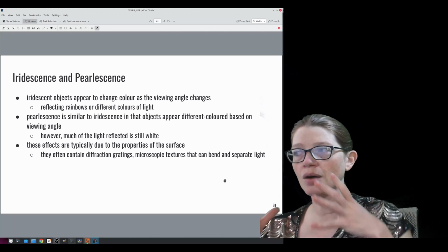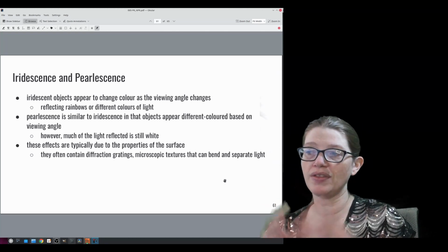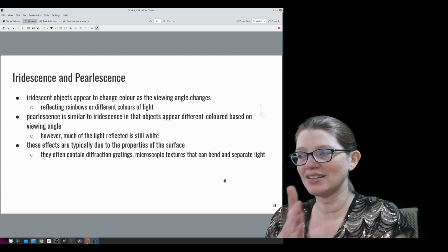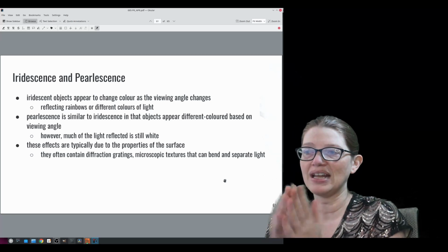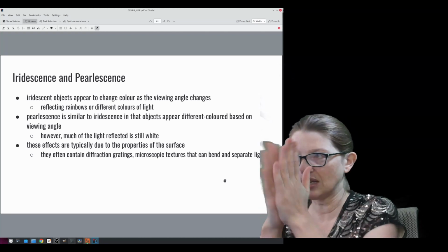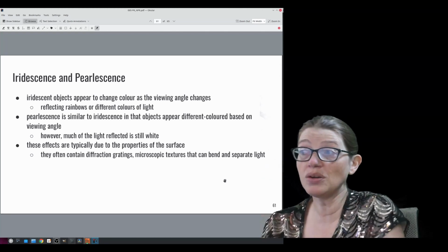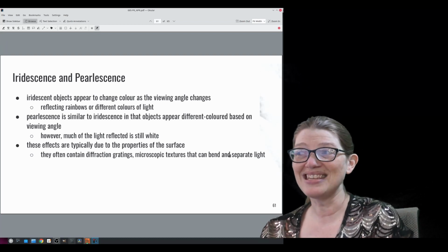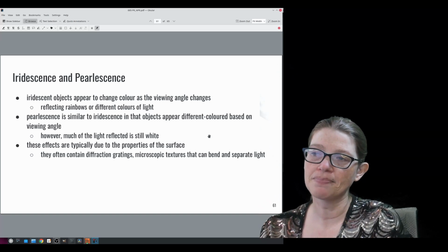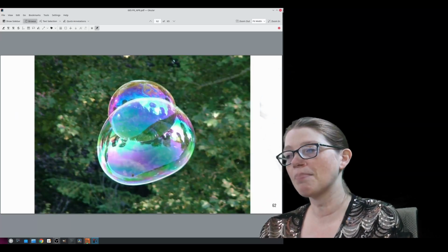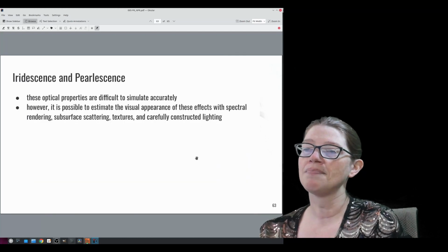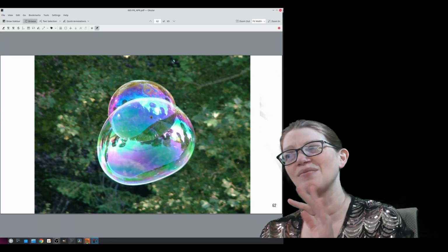These appearances are properties of the material, the surface. A lot of it is because they have this microscopic texture that is bending and separating light, similar to a diffraction grating, and it's actually separating the light, which is pretty cool. But you can't usually see that. Sometimes it's just subsurface that it's happening, and sometimes it's right on the surface. So, that's things like bubbles, which is really cool. That's an iridescent example. And pearls and things like that. And again, this doesn't photograph well for a lot of stuff.